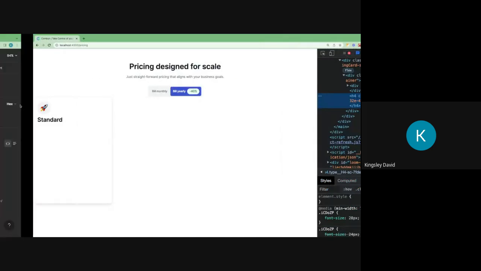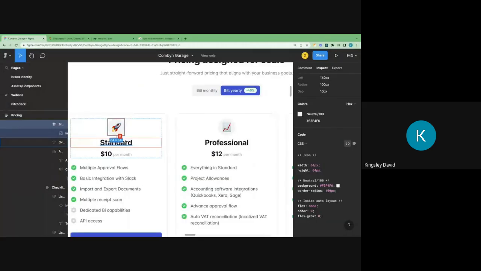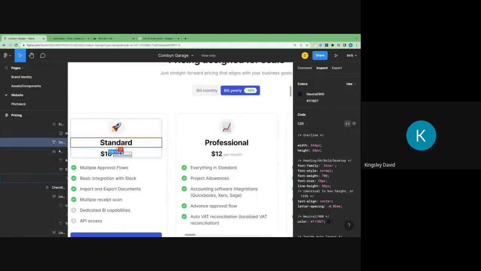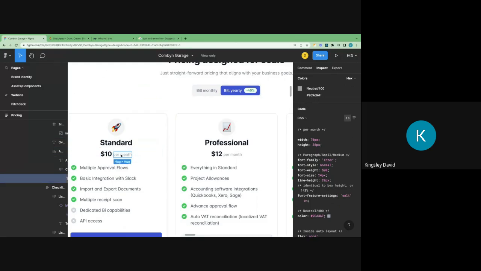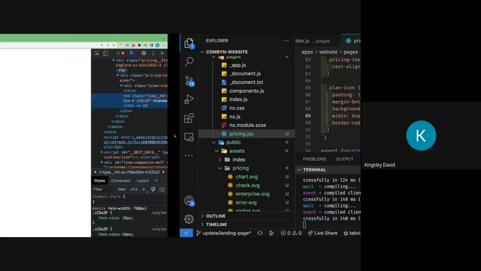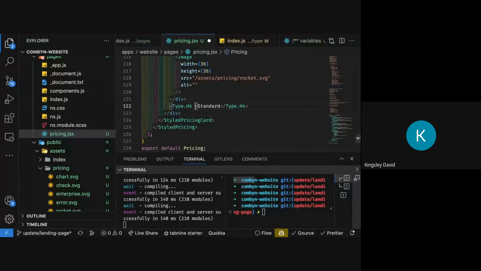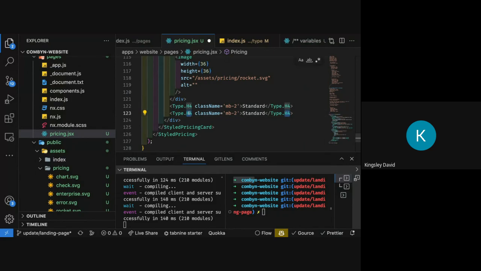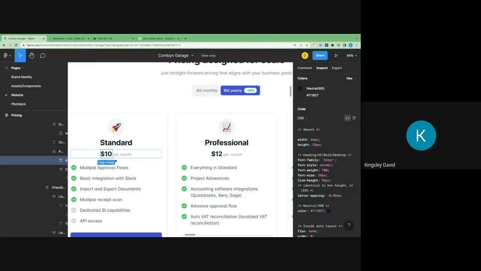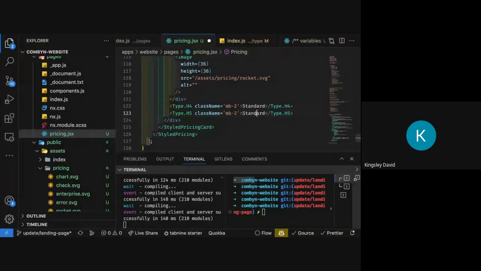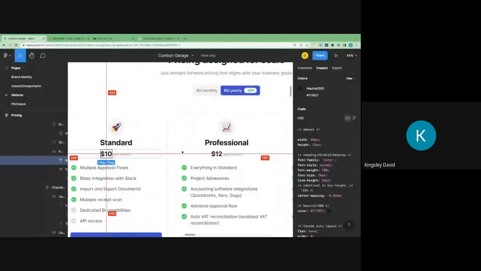Good. So what next? This is 8 pixel spacing, and this is H5, and this is small. So that's type dot H5, type dot small, spacing of 8. Okay, so let's do that real quick. So here there's a space, the margin bottom of 8, which corresponds to 2. Programmers are lazy. Let's just duplicate this, change it to H5, change the text to 10, whatever, 10 USD, then create another one, then per month.